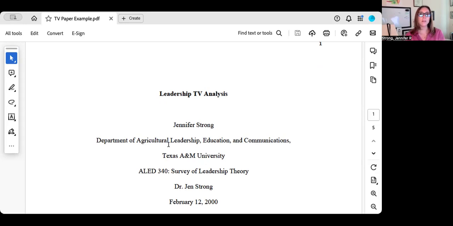Because our department name is so stinking long, it's hard to put the department and the university on the same line. If that happens to you, just hit enter, put the university underneath it. You can mess with the margins, but oh my gosh, that ends up messing the margins up on everything, and that's a big nightmare you don't want to deal with. So I'm okay with you just putting it underneath. The name of the course, which is not ALED 340, you know it's ALED 481. You're going to put the name and the number of the course there. My name, Dr. Jen Strong, and the date, okay?